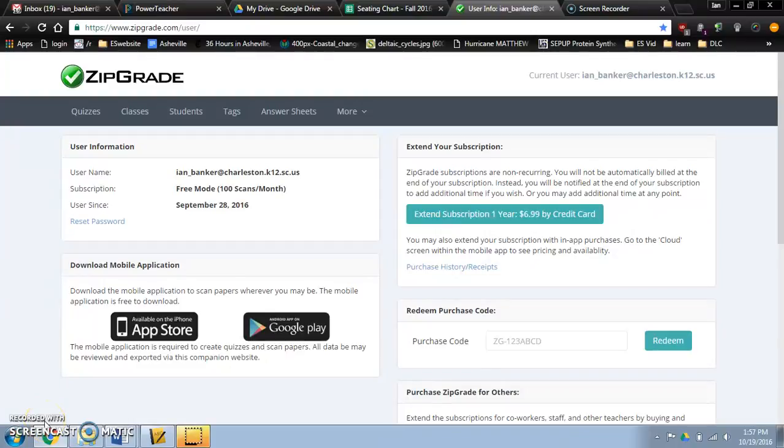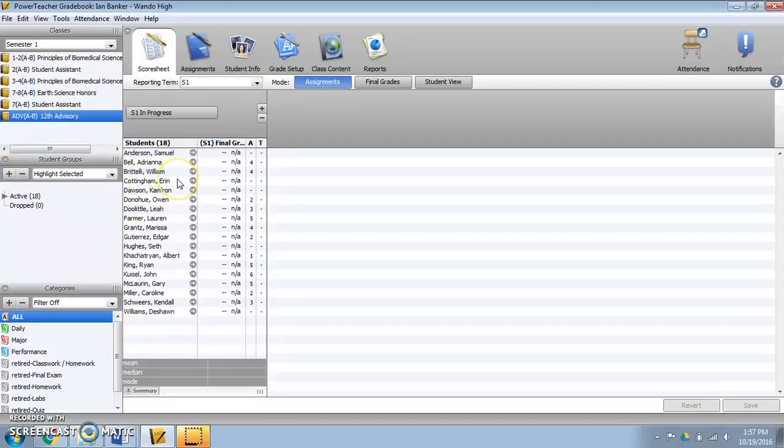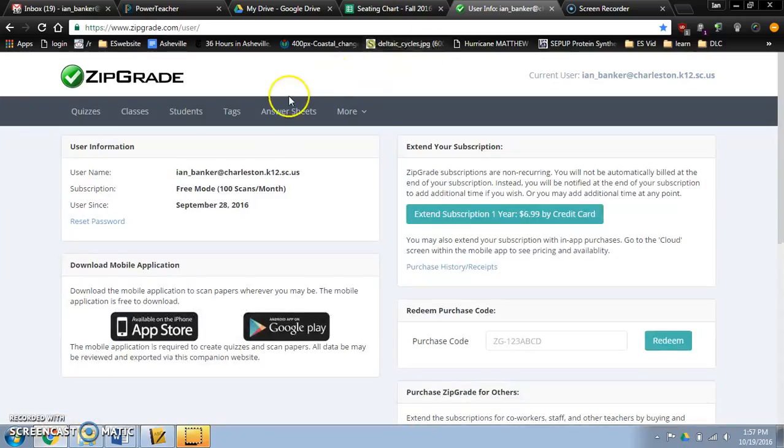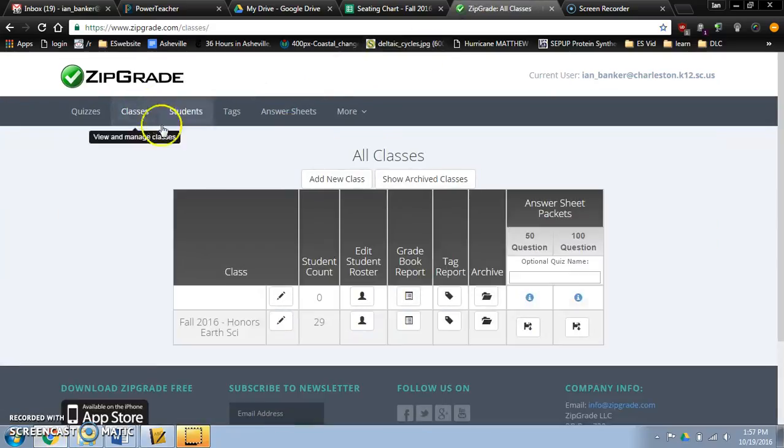Alright, you're probably watching this because you want to use ZipGrade. I'm going to try to show you the most efficient way to actually get this set up so that your roster is actually in ZipGrade. And by doing that, I'm going to show you how to export from Powerteacher into ZipGrade.